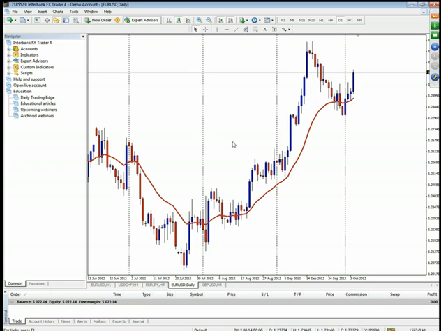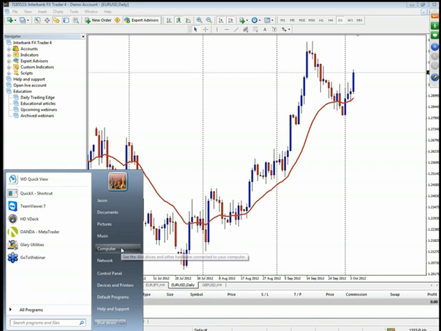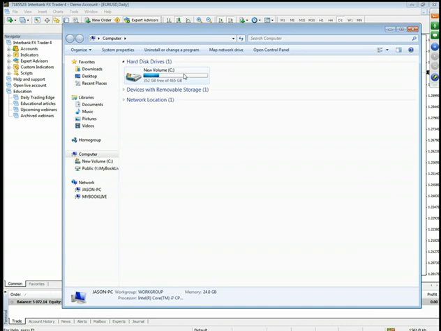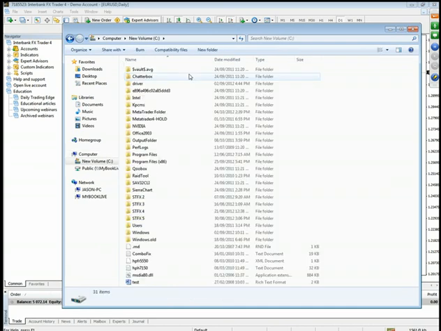How you would install an indicator is, once you save it on your desktop, you click on your start button. If you have Windows 7 or Vista, you click on computer. If you have Windows XP, it would say, excuse me, my computer. Anyway, we click on computer, and then this box is going to pop up. You click on your C drive.